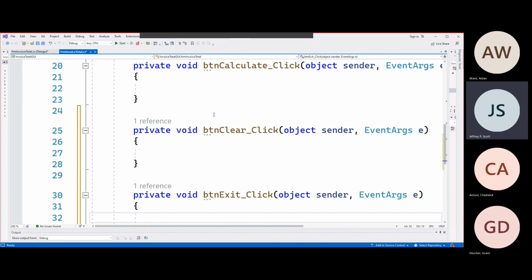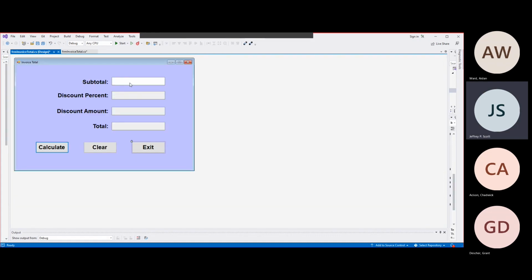But let's, for a minute here, play computer. What I mean by that is what I want to have happen here is if I come in here and run the program and put in 100, this discount percent is always going to be 10%. We'll fix that in a minute. But I want that to be 100. When I run the program, I want that to be 10%. When I click calculate, it should take that 100, multiply it by 10%, say that my discount amount is $10, and instead of my subtotal, where my subtotal was 100, my total should be 90.